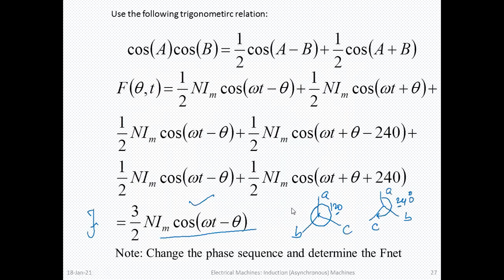So our resultant MMF is this much. The maximum value of this resultant MMF will be 3 by 2 N Im cos(omega t minus theta). So here the maximum value is 3 by 2 N Im. If the number of phases is 3, here it will be 3. If phase is 4, here 4 will come. If phase is 2, here 2 will come. Like that, this value changes. For N phase, here it will be N.